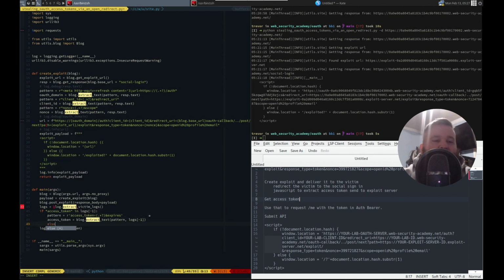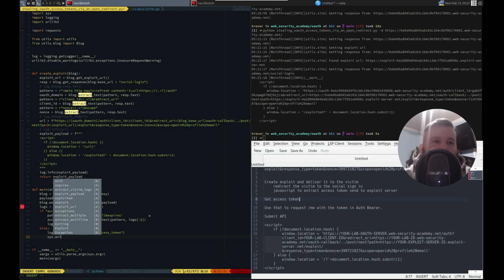And we'll do an else. So what if it's not in the last one? It really should be. We'll just error for now. Log.error, could not find access token, sys.exit(-1). All right.